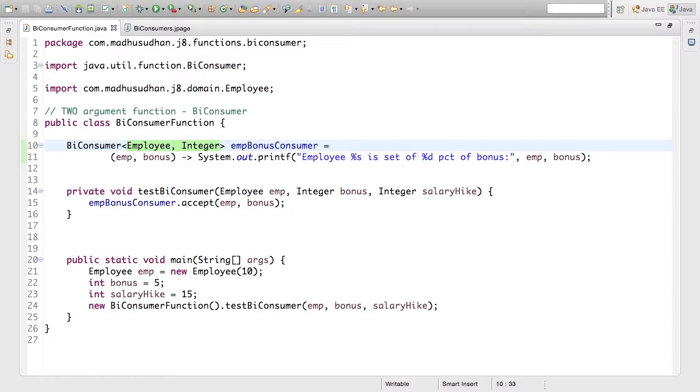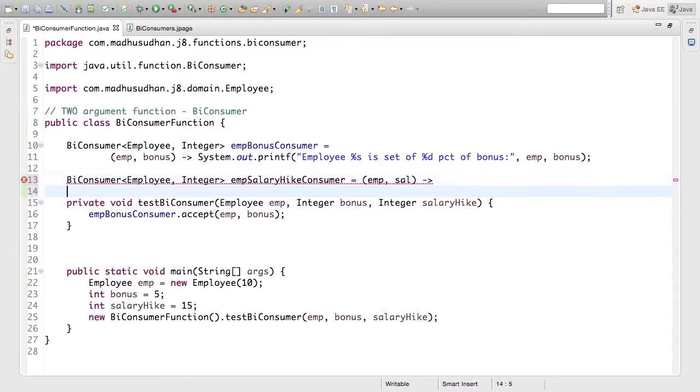Now there's a default method defined on the BiConsumer interface called andThen. This method is used to compose a BiConsumer function using two other BiConsumer functions. In addition to the employee bonus consumer, we may have defined another one called salary hike consumer. This BiConsumer takes in two parameters, employee and salary, and simply prints out saying that this particular employee is destined to receive an X amount of salary hike.